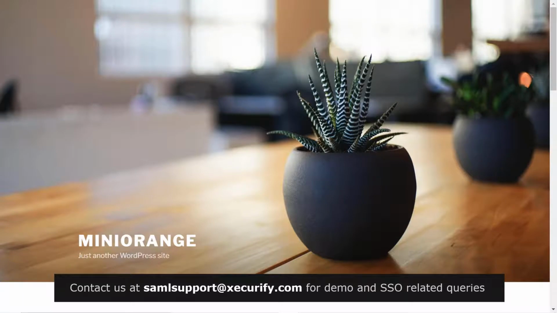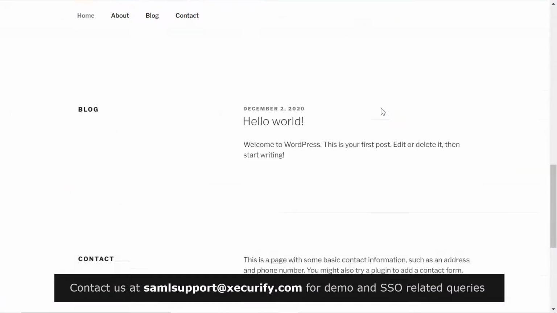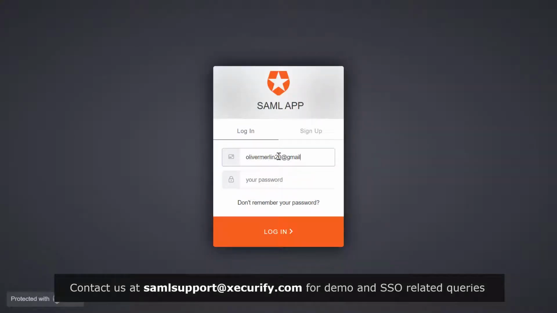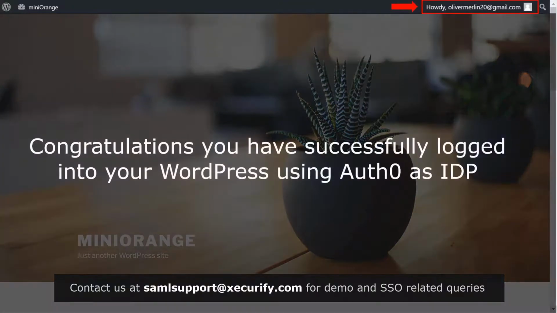Go to your WordPress site homepage and scroll down. You can see the widget we added for single sign-on. Click on Login with Auth0. You will be redirected to your Auth0 login page. Log in with your Auth0 credentials. Congratulations! You have successfully logged into your WordPress using Auth0 as IDP.